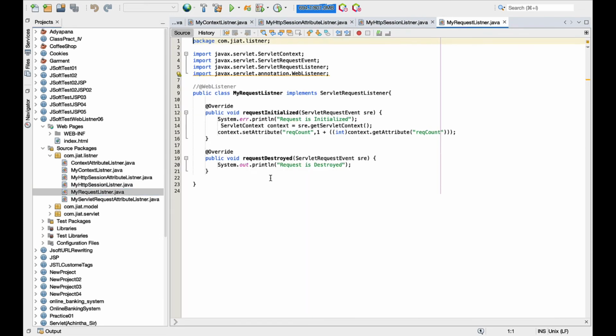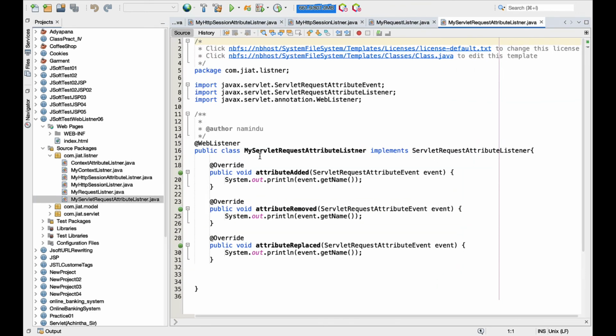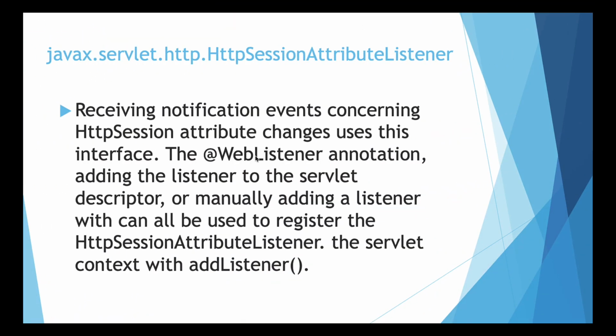So the servlet request listener is only called when a request is initialized or destroyed. Let's talk about the servlet request attribute listener. This is only called when a request attribute is added, removed, or replaced. So you can see these web listeners are called for these types of events.